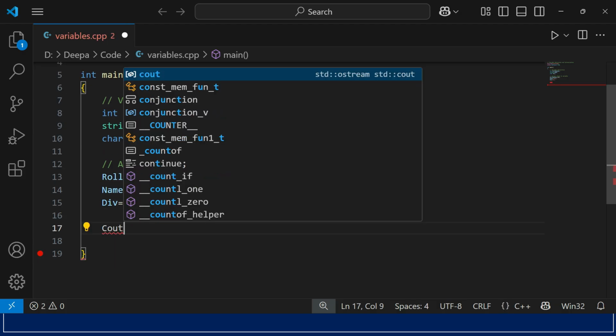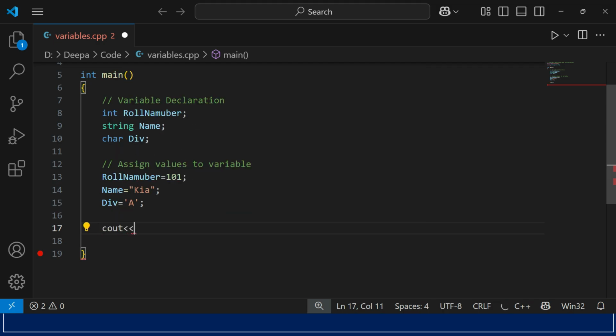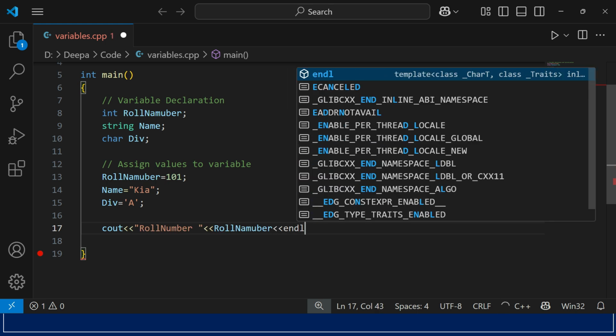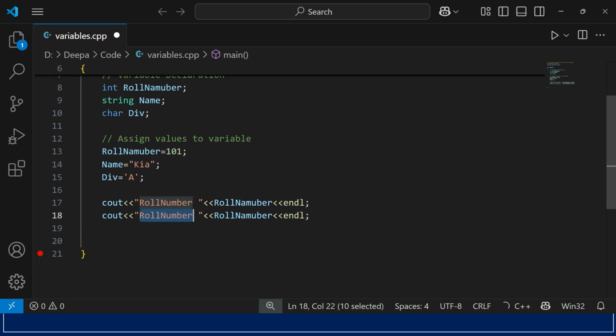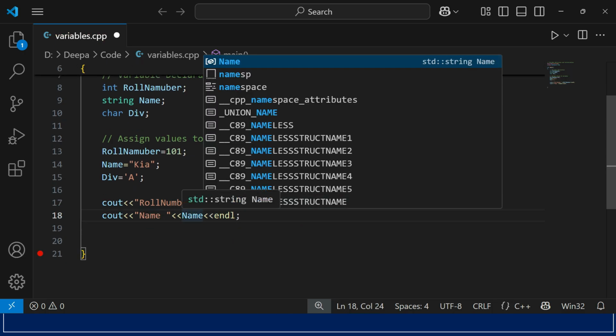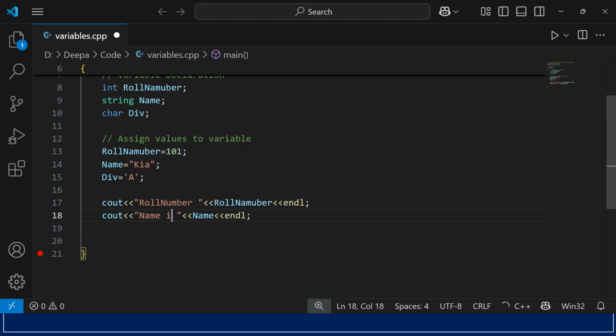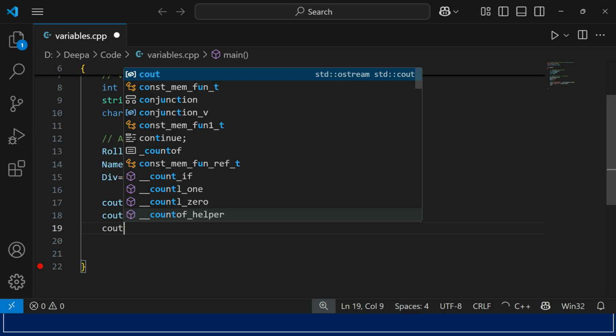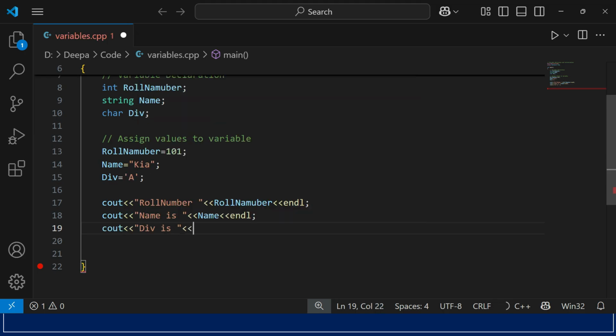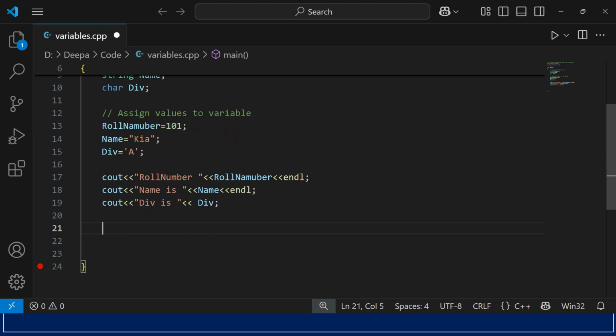Now we'll print these values. Cout is used to display the text on screen. Roll number, name of a variable, and endl, it will end this line. Then name is a name of a variable, name is, and this name is a name of a variable. Cout division is name of a variable div, and return.